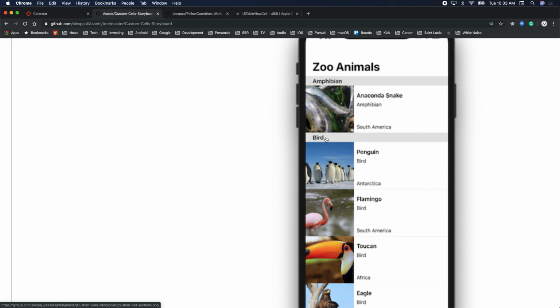A table view has two protocols. It has a data source, which we've used, and it has a delegate, which we haven't used, we will use today. Cool? All right, so let's start building here.